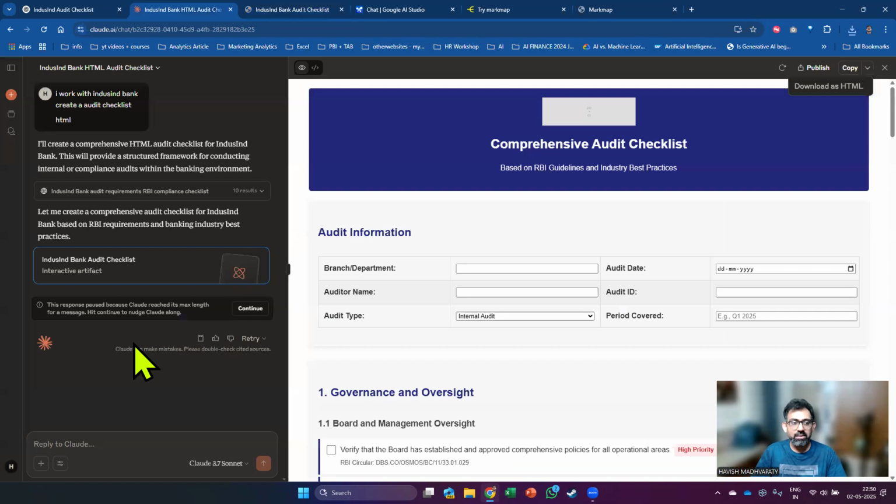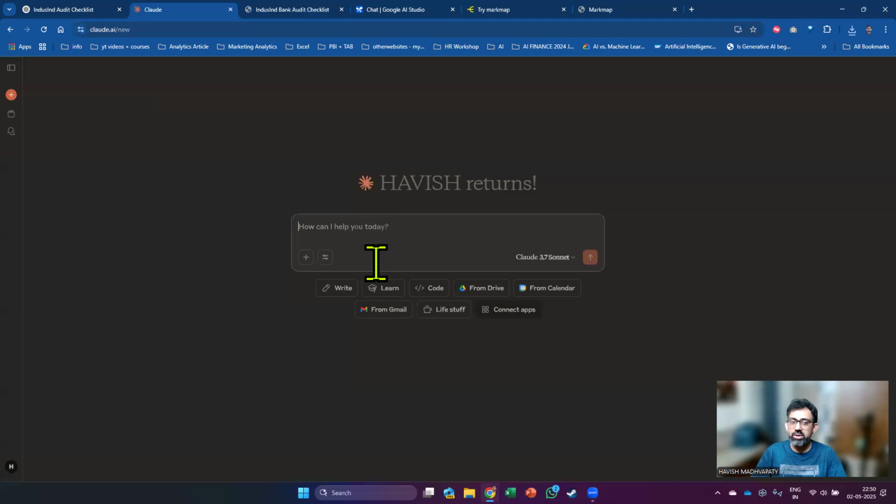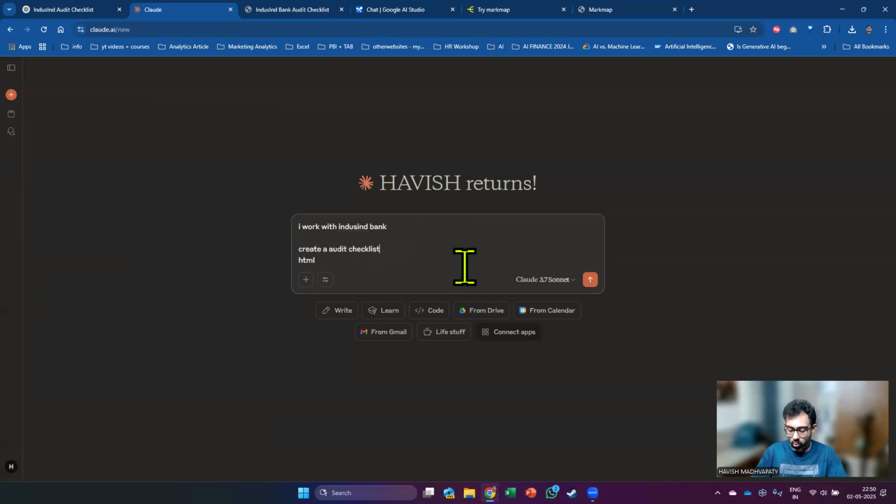Now, if I go back, it also tells me that it has reached its maximum length, right? Now, see, that will happen. It depends on how large you want something to be. So what I'm going to do now is to make a slightly smaller one. So I'll say I work with Anderson Bank, create an audit checklist with 15 points in 3 categories.